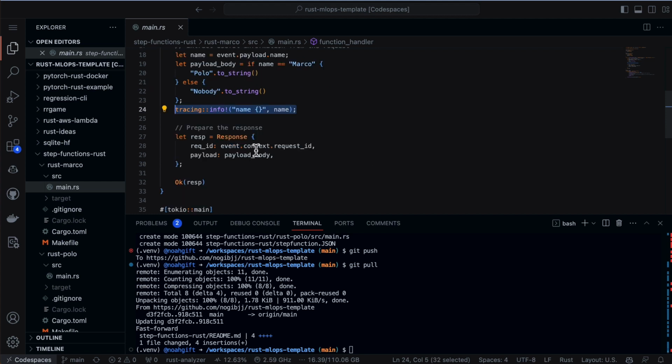Now next, all I have to do is prepare the response, right? And so this will be the return payload. It's automatically serialized for us when we send the OK. And the payload body right here is, again, just what's inside of here.